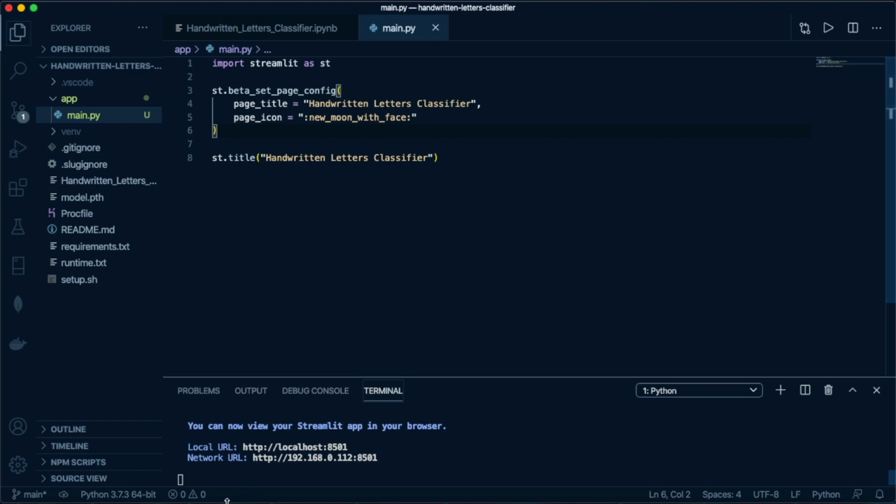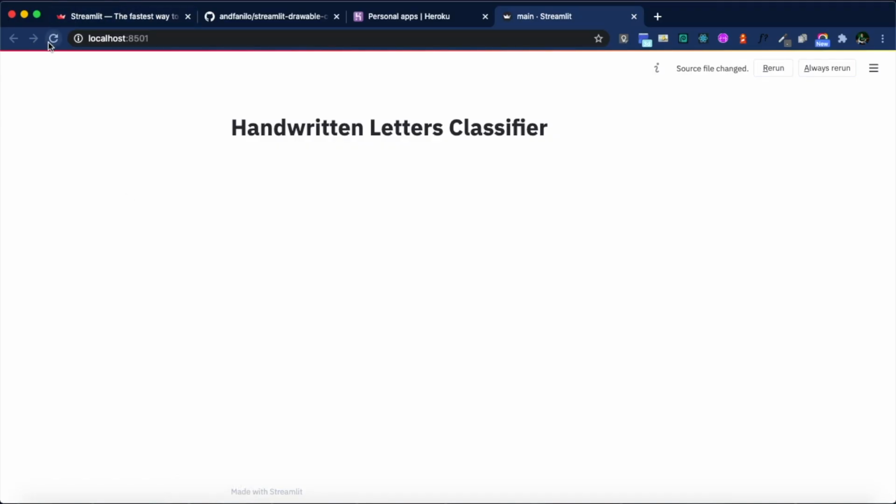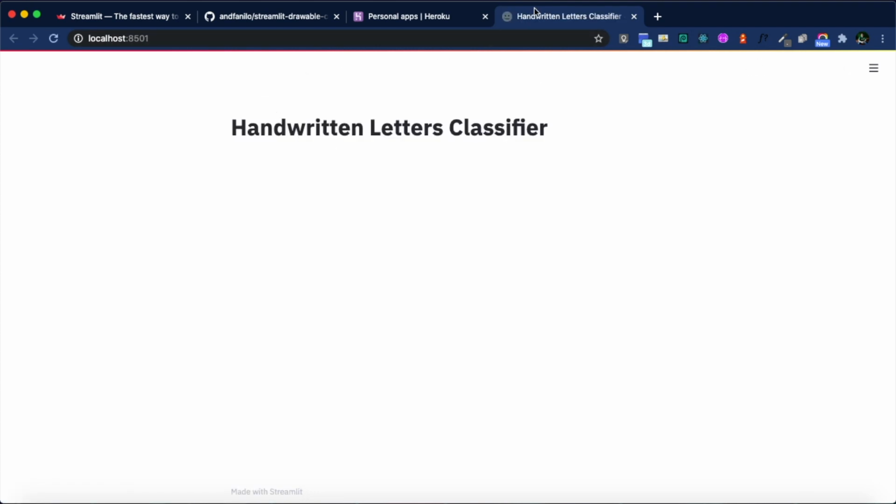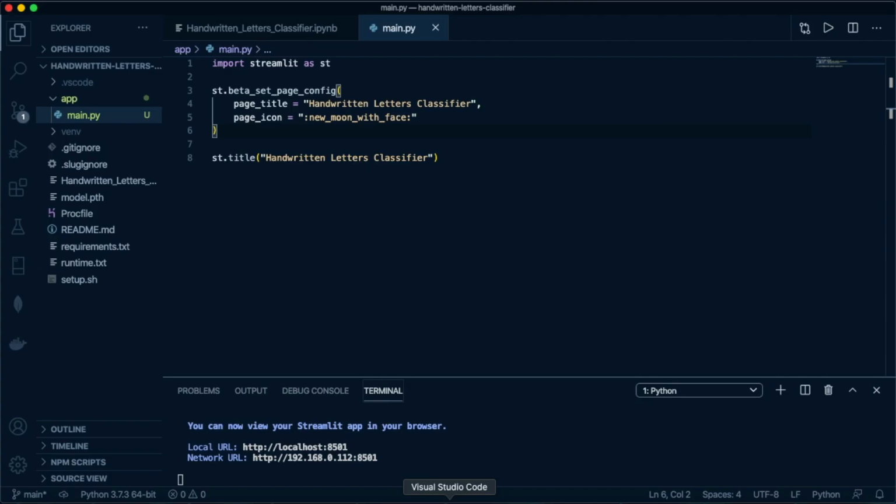So let's save that, and let's switch over to a browser and let's refresh. So as you can see, it's compiling, and we have our moon face and handwritten letters classifier as our page title. Now with this app, what we want to do is we want our users to be able to draw a particular letter and ask the model to predict that letter. We also want to show them the probability of each letter as denoted by the predictions in an organized fashion.